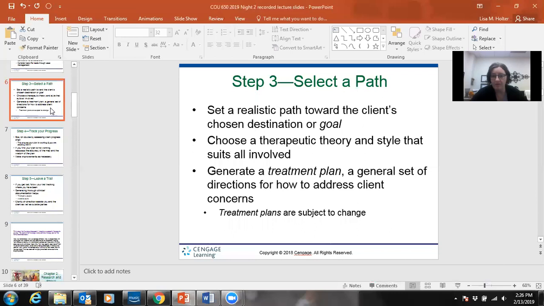And doing that, we're trying to choose then our vehicle of how we're going to get there, or our therapeutic theory or style. And within that, we're also creating a treatment plan. So we have the road, point A, we want to get to point B, what vehicle are we going to take, what theoretical orientation are we going to take, and then what are the resources or the app, like the MapQuest, the directions, the point by point. That's your treatment plan that you're going to articulate at this point.